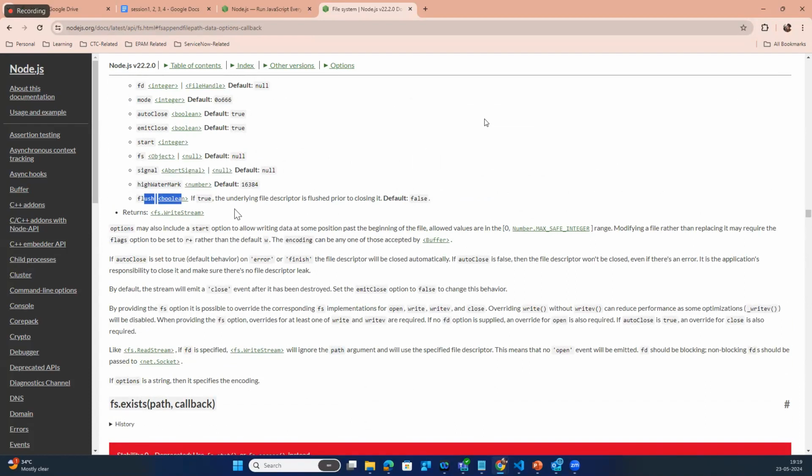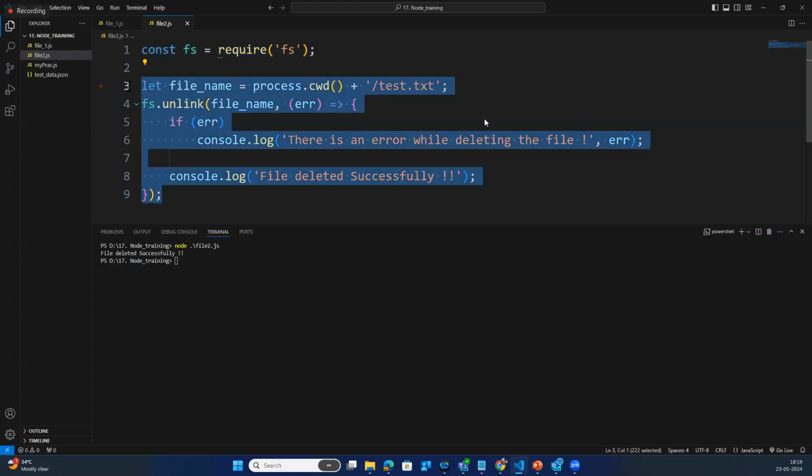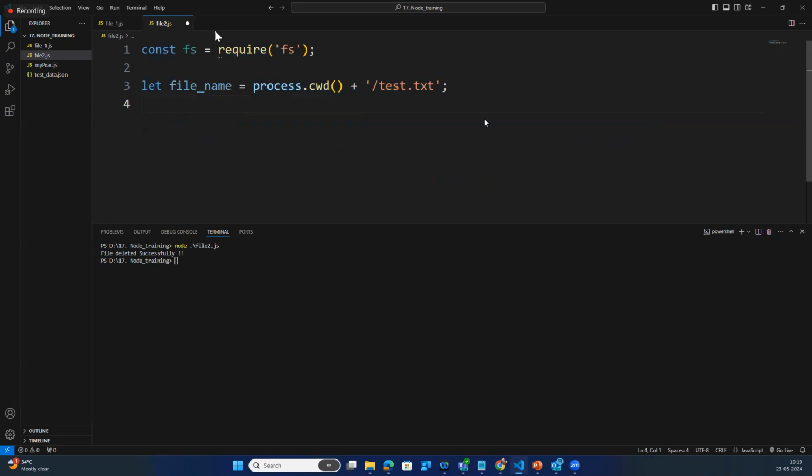So how can you do that? I will give you an example. I will create one file, let's say I will write one file name, something like fs. Let's consider this is my file name, I mean test.txt. This is what I want. Now what will I do?